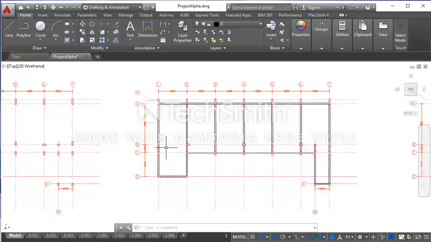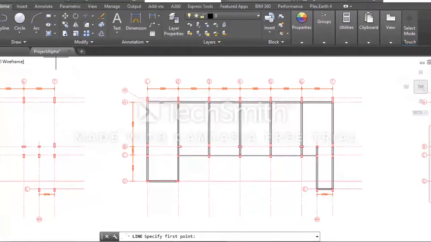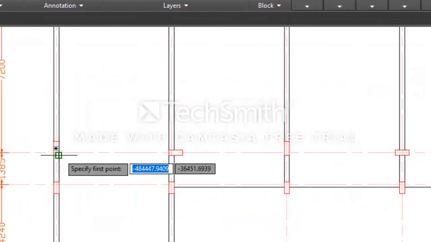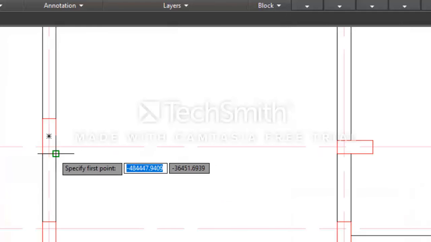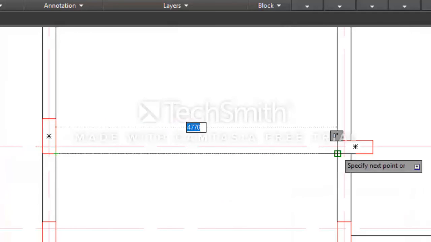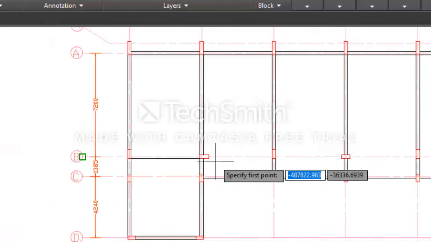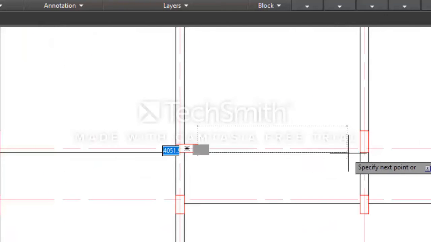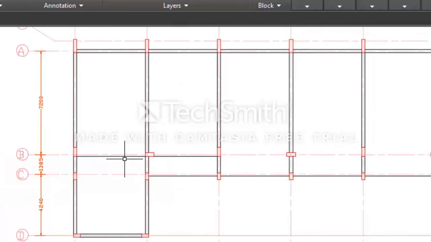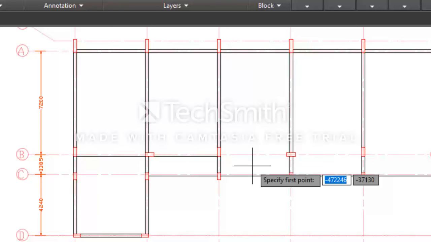I'll draw the beam along grid line B now. I will activate my line command. So from this point of the column, I will draw my line, do the same thing for this point of the column. Note, if you want to repeat the last command, you press spacebar. That's what I'll do now to repeat my line command. Press spacebar, I am in the line command.